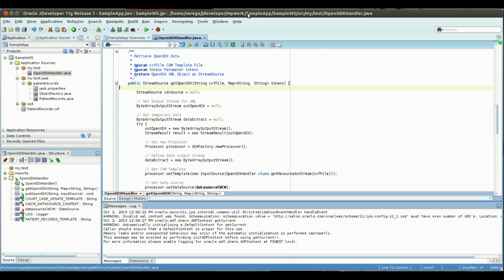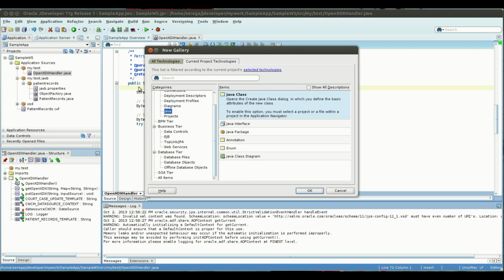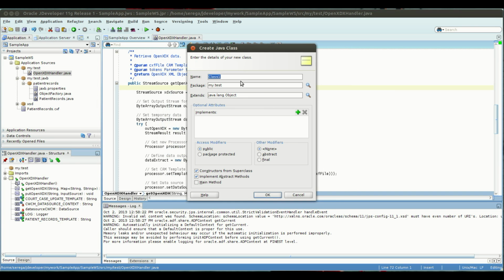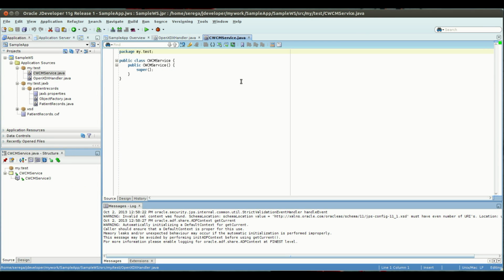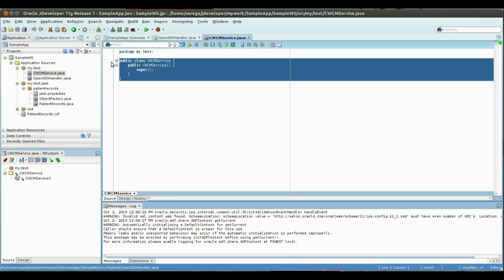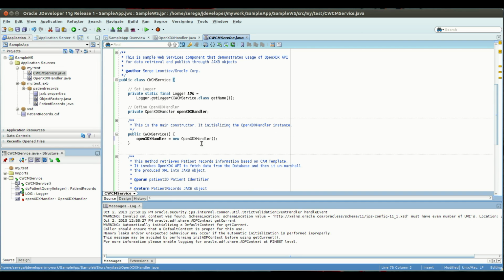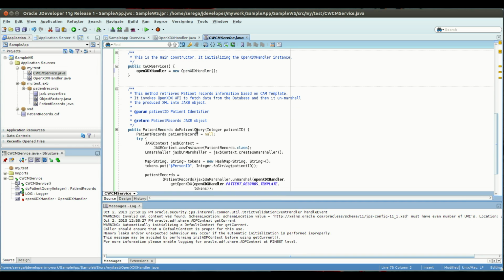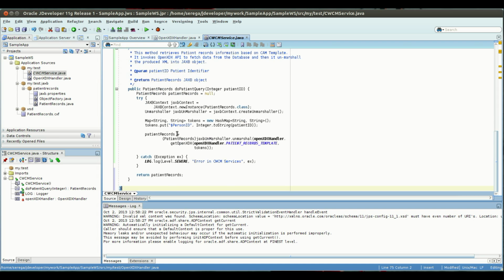Let's create a simple class that will utilize JAXB and the Open-XDX API. As usual, click New Java class. Let's give it a name. Click the OK button. I already have content prepared for this class. Let me replace it with my content. Here we go. This is a very simple class. In the constructor, it initiates the Open-XDX handler. And it has one method, doPatientQuery, where you can pass a patient ID as a parameter, and as a result it will return a patient records class based on our JAXB data.